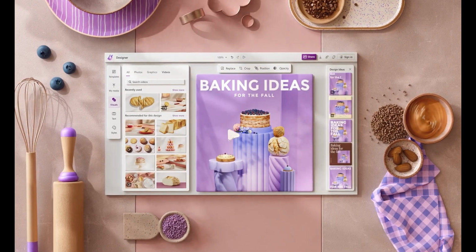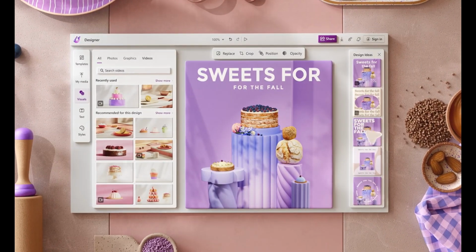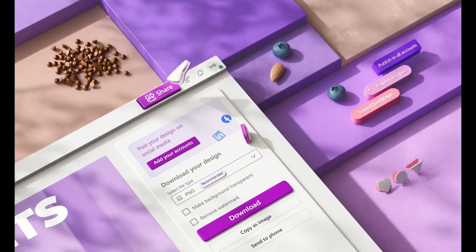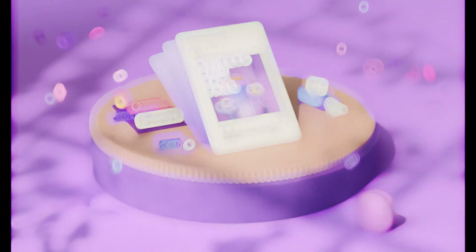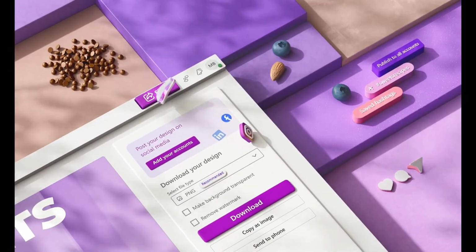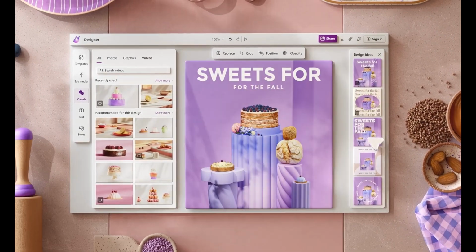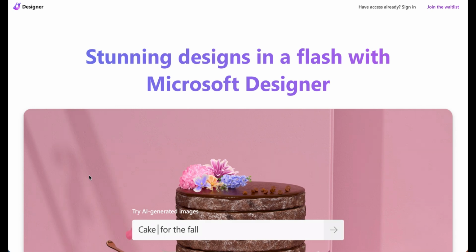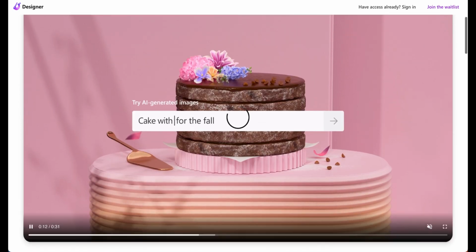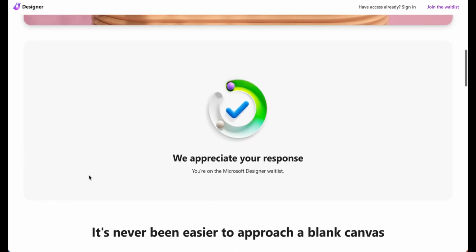Wow, this is amazing. Look at all the templates and design elements available to use. And I love how I can quickly switch between different projects without losing my work. That's right. Microsoft Designer makes it easy to create professional-looking designs without any prior design experience.